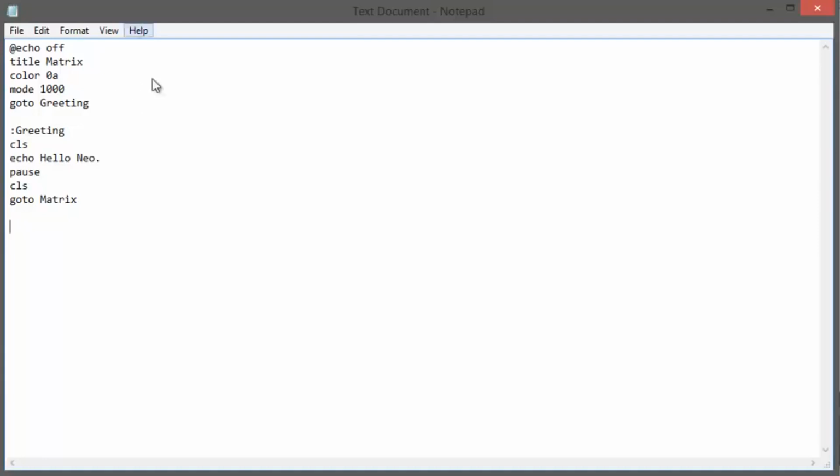So now that we have all of this typed out, we can get to the effect where the following numbers come into play. Now we could easily just go echo and then type in a bunch of random stuff, but something that would make it cool would be for the numbers to be randomized. And how do we do this? Well, first of all, we're going to type in %random%, and if we want this to loop, we can type in go to matrix again.